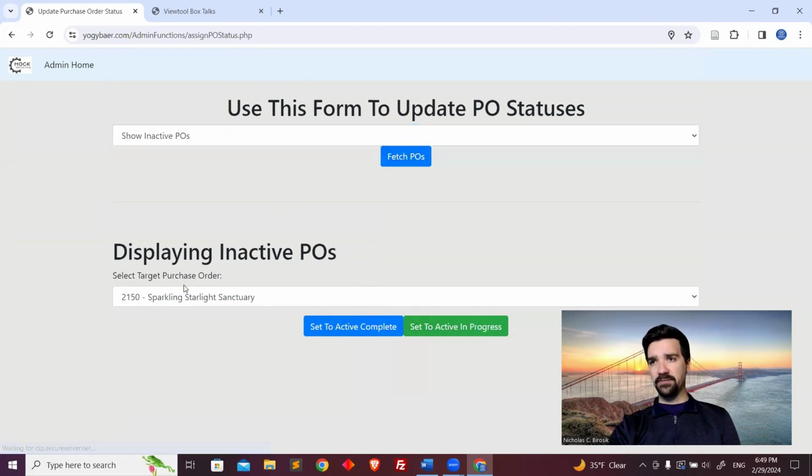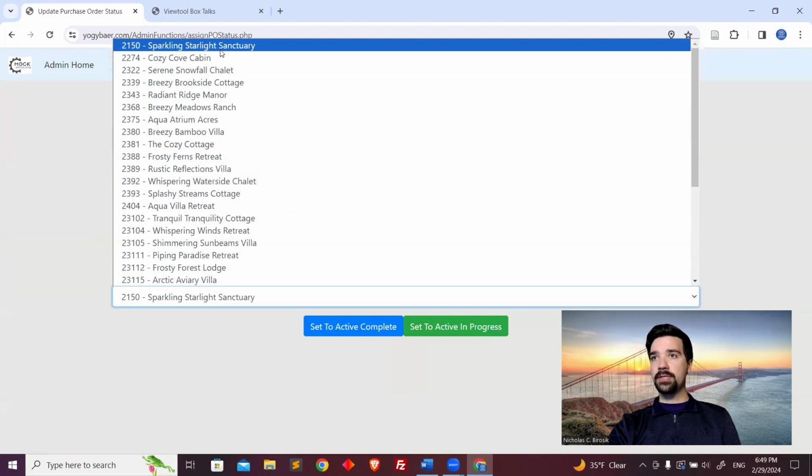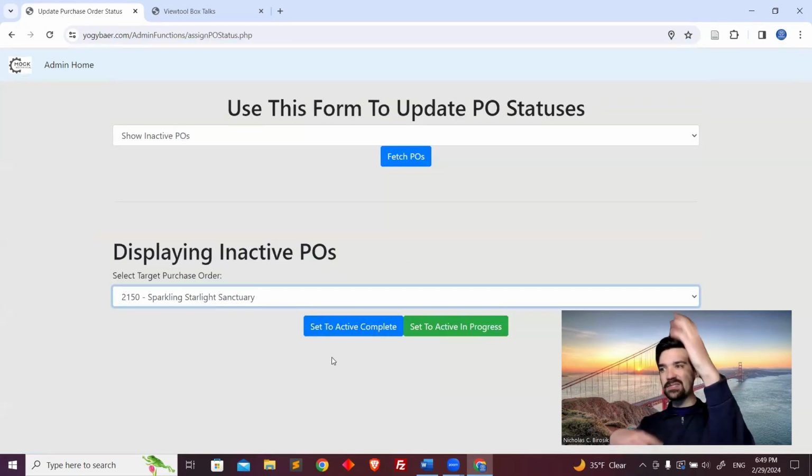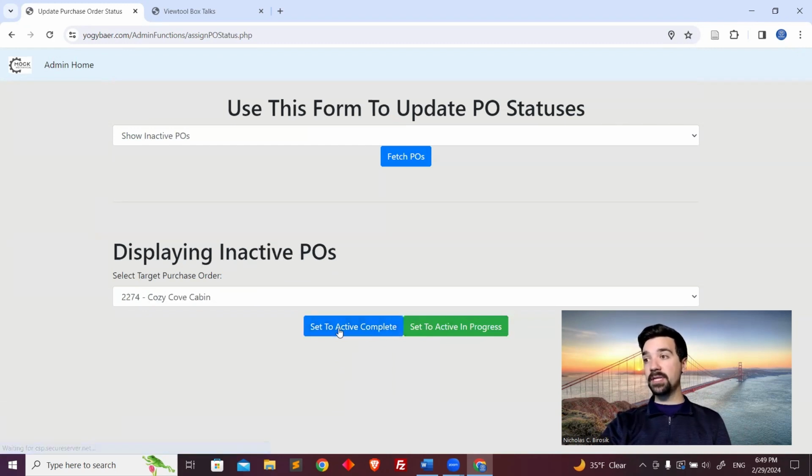So now we go to our inactive ones. We click Sparkling Starlight Sanctuary. And let's say that this was all an error. We could have this be put to active complete and it would be sent back to the active complete.